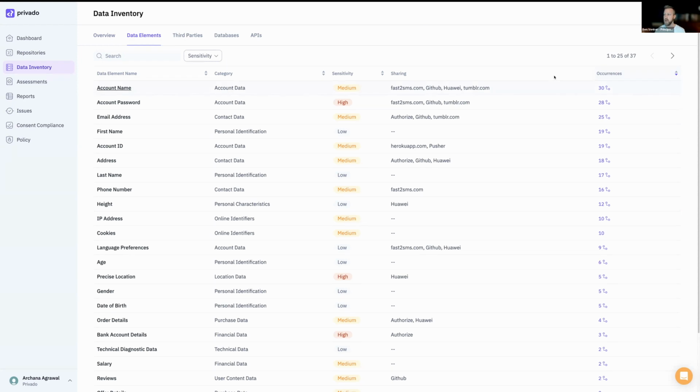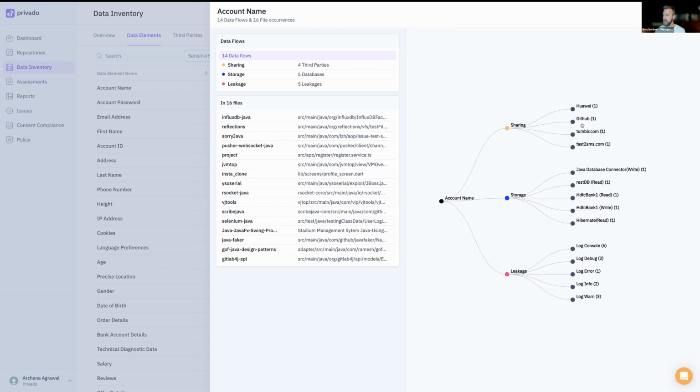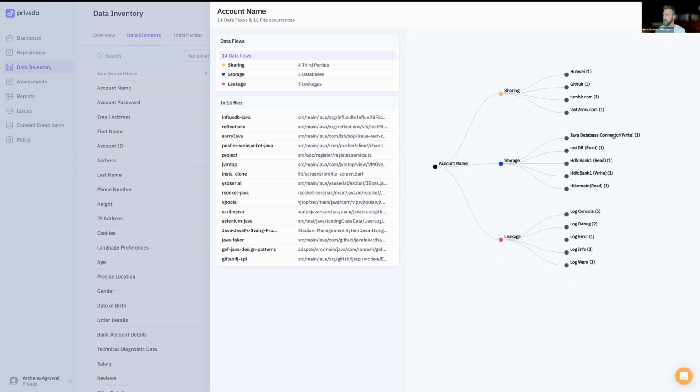So if I want to see where account name, for example, is being used across my systems, across my code base, I can click here and this will show me all the different locations where we've got account name being used. So you can see here we're sharing with Huawei, we're sharing with GitHub, Tumblr, Fast2SMS, this JDBC connector, so a variety of different storages and databases.